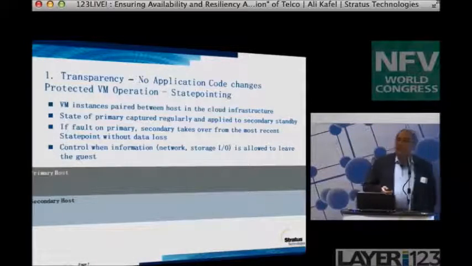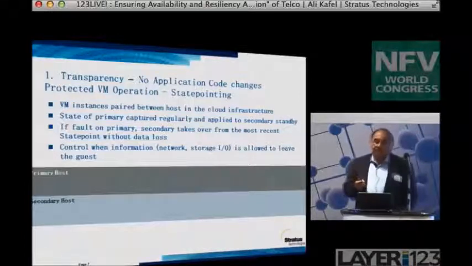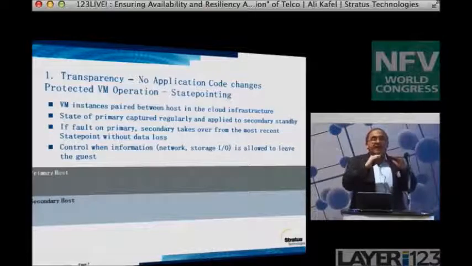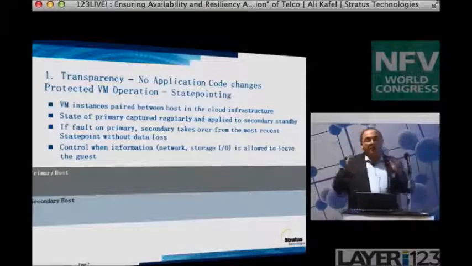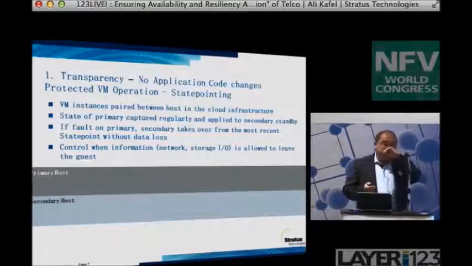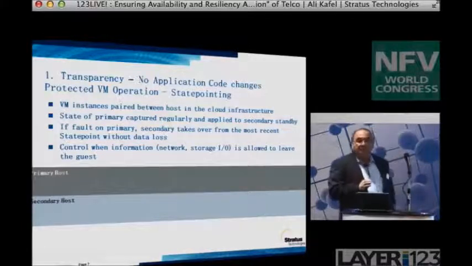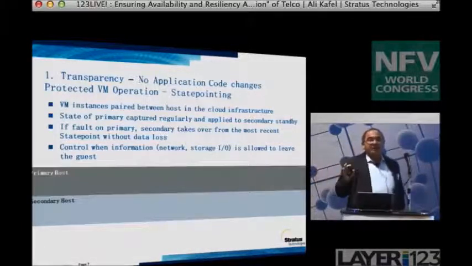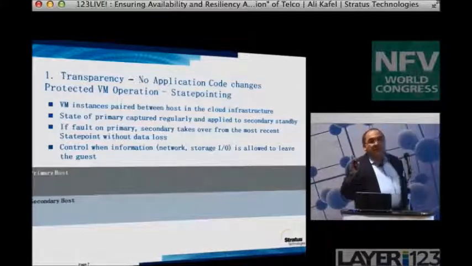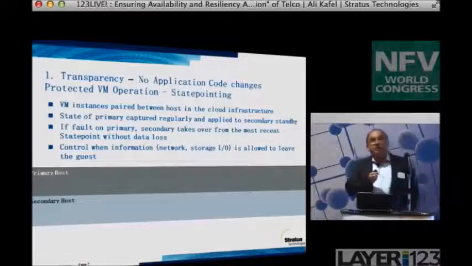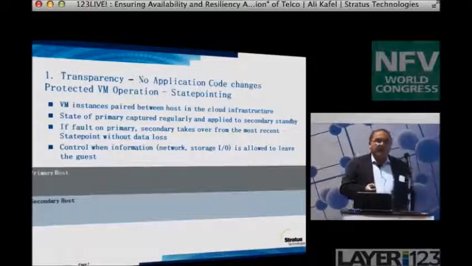Transparency, no application code change. How have we done this? We've actually done this by keeping state of the virtual machine. So we have a primary host and a secondary host. It's not 1+1. There's always a secondary, but the number of secondary physical servers are a lot less than the number of primary physical servers. So I'm going to show you kind of how we do this N+K declustering.